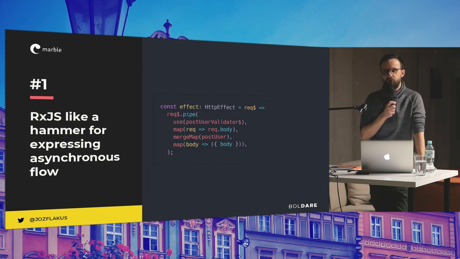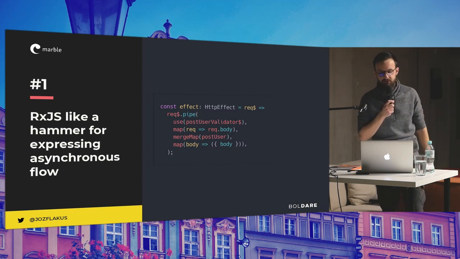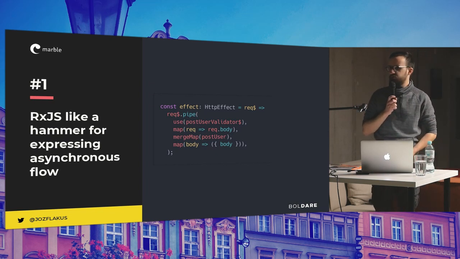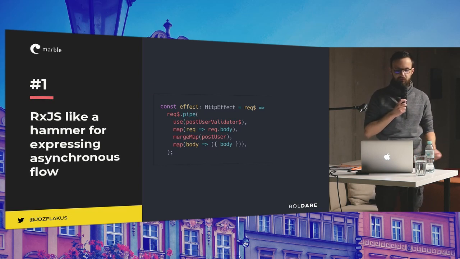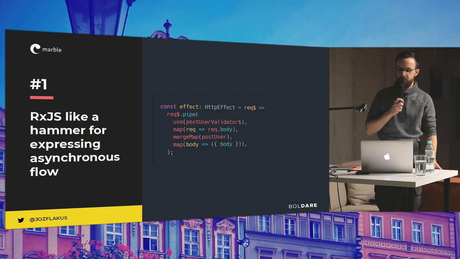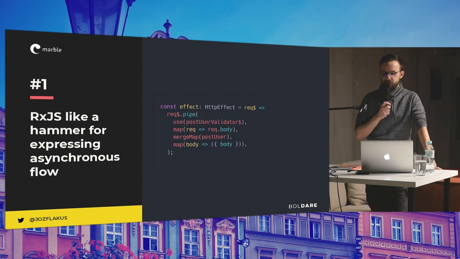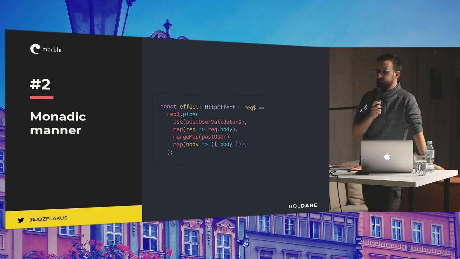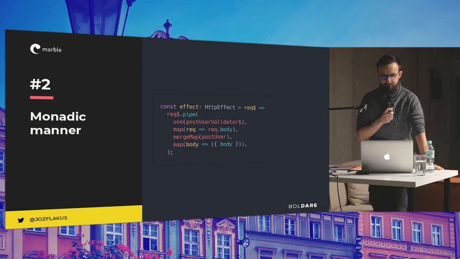Usually RxJS is presented as a toolkit for dealing with complex UI mechanics like, for example, drag and drop or multiple events passing over time, so you can combine them together and do some crazy stuff with this. And yeah, that's the best usage of the reactive paradigm, but as I previously mentioned, it can be used for many different aspects, like a hammer for expressing asynchronous flow. So it can also be used as a replacement for the very basic promises. And it has a monadic manner.